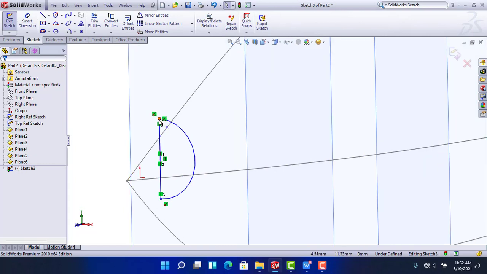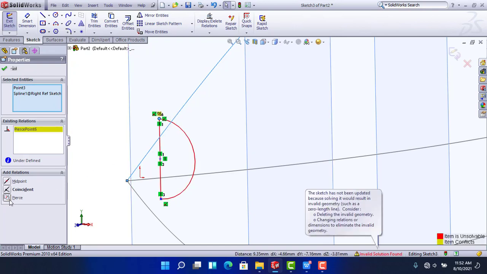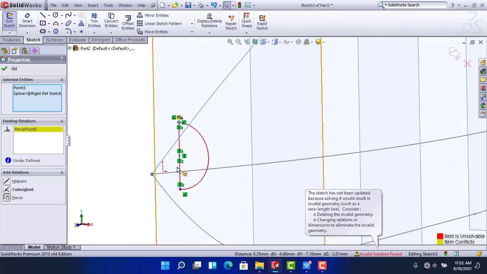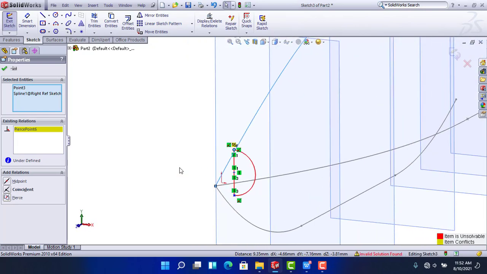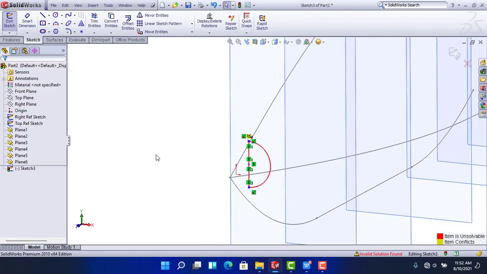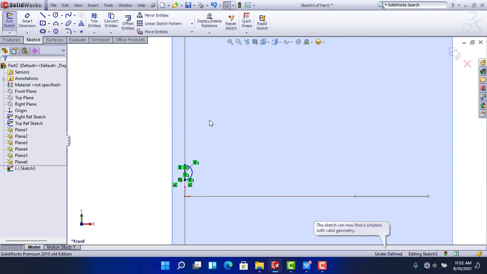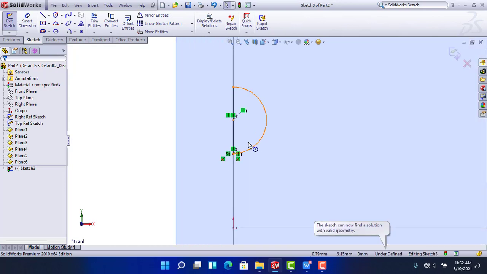Now choose this point and this line. Pierce relation. What happened? Okay, my bad.